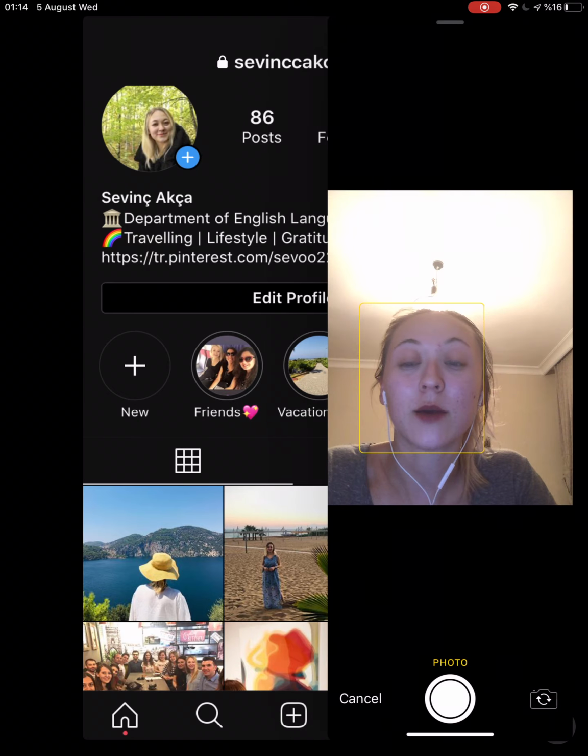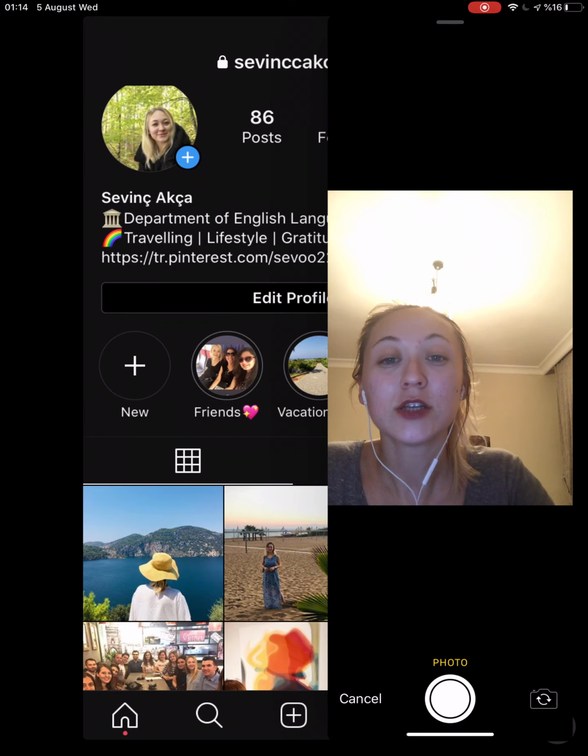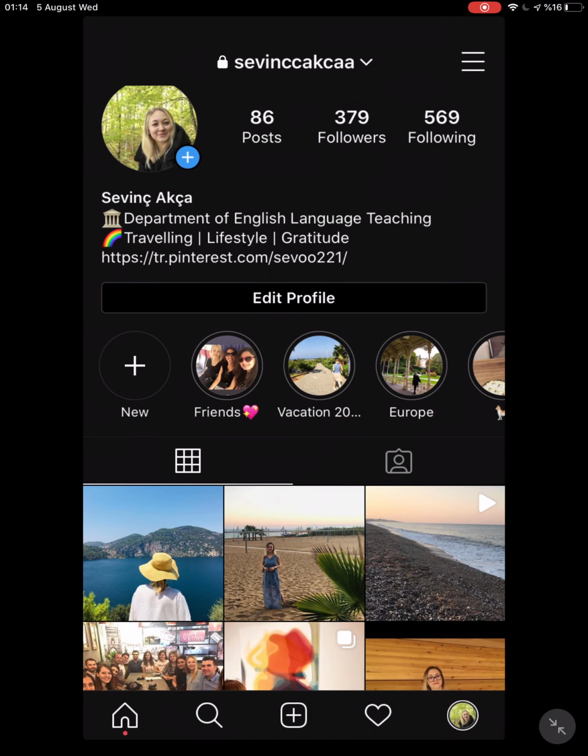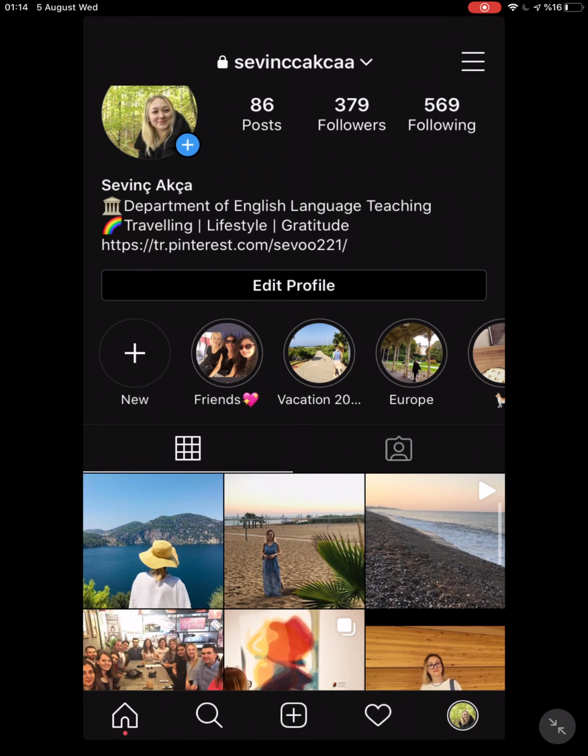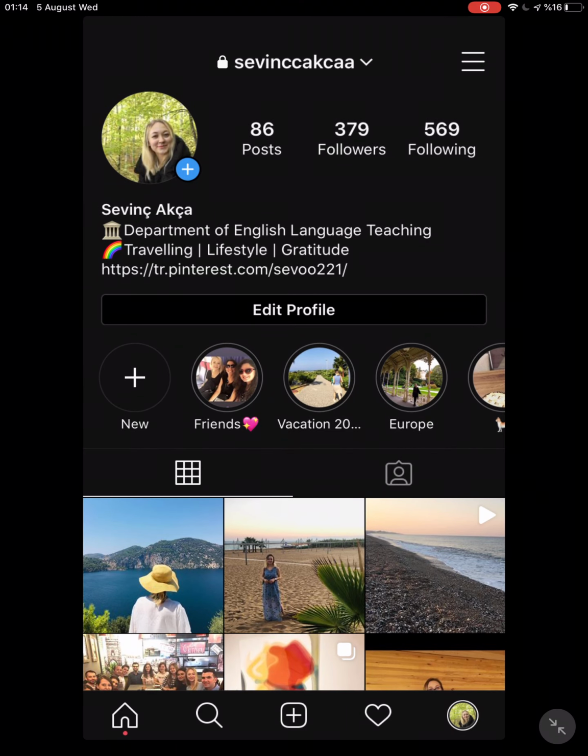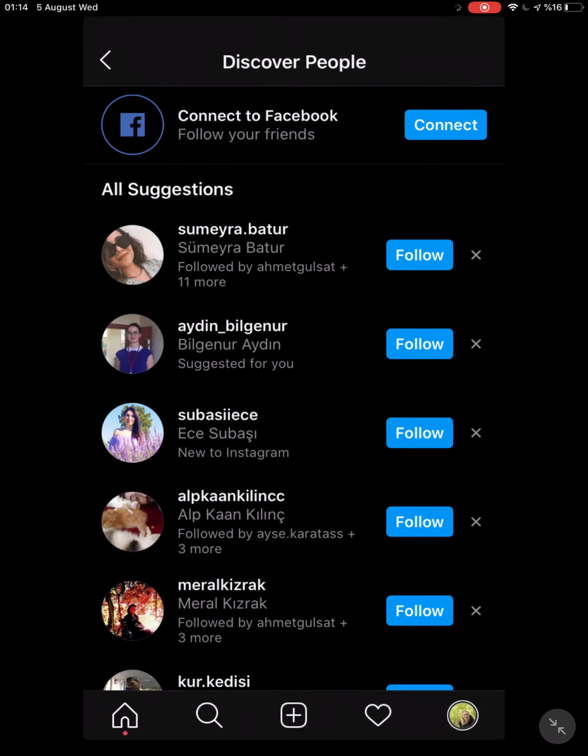Once you sign up for an Instagram account, finding your friends and other people to follow is easy. So to do that, open your profile tab and tap the top right icon to open your options tab. And here you can just click discover people. And that's it.